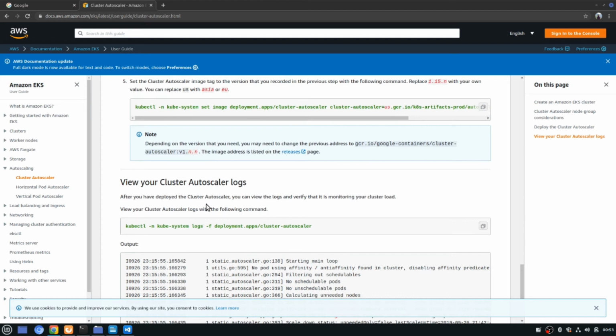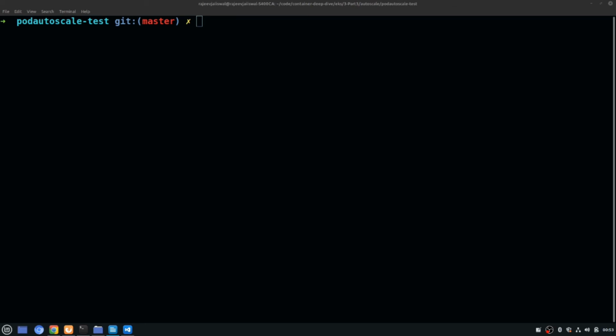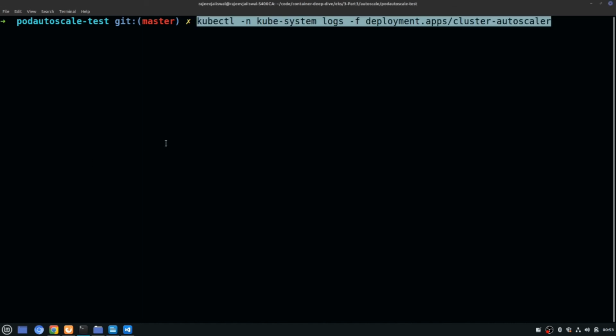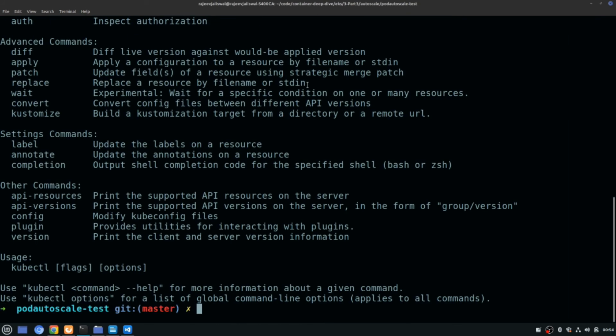Okay, how would you verify that? Once this is done, you need to ensure that the cluster autoscaler is running in kube-system. Kube-system is a namespace, right? We'll ensure that by executing the command for kube-system logs, and before that, let's verify in kube-system if something is wrong. Okay, kubectl get all -n kube-system.